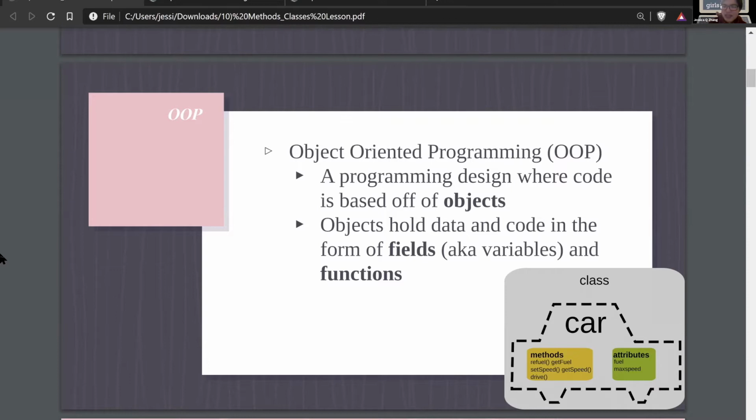So basically, in this example, you can see we have a class called car, and it can have methods like get fuel or set speed or drive. And then it can also have attributes or fields like fuel, max speed, number of wheels, color, stuff like that.